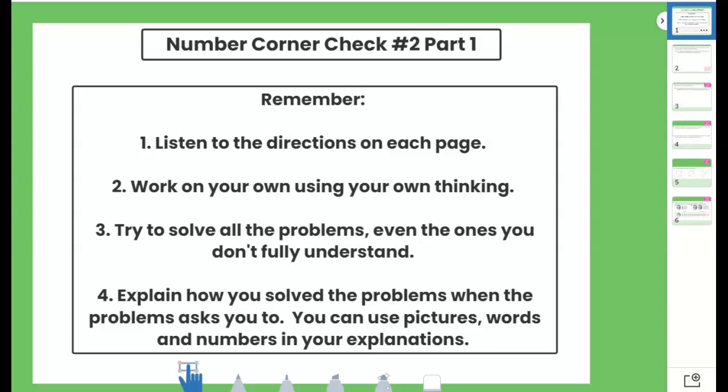Here are a few reminders for you for when we have an assessment or a checkup in Seesaw. Number 1, listen to the directions on each page. You might see a little play button down at the bottom or the caption marks with a blue circle around them to show you that you have something to listen to. Number 2, you work on your own using your own thinking. For assessments and checkups, we want to know what you know, not what someone else in your house knows.